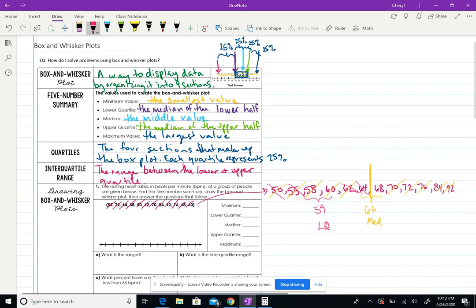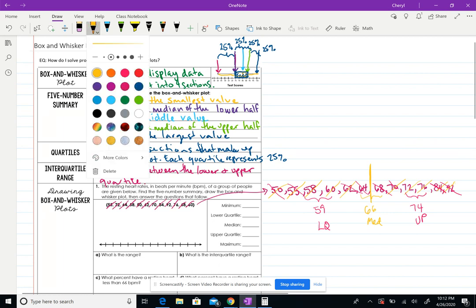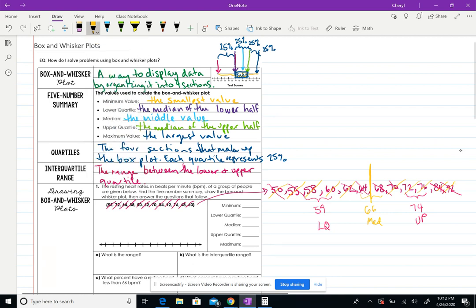All right, and we're going to do the same thing to the upper half. So we're working our way into the middle. Halfway between 72 and 76 is 74. That's our upper quartile. Okay, and then the other two numbers that you need to do something with are the largest and the smallest. So that is the minimum value. I'll put min, and the maximum value, max.